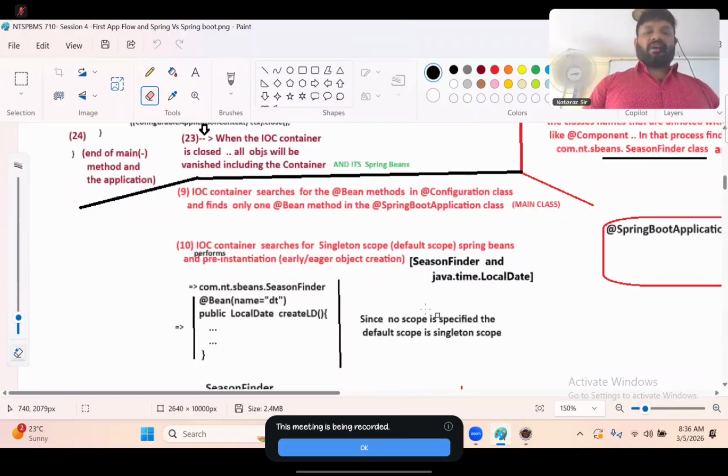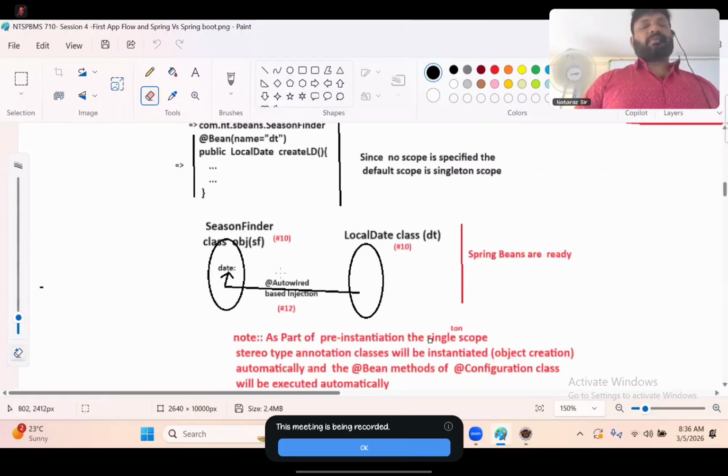In that process, the SeasonFinder class object is created, and by calling this @Bean method, the LocalDate class object is also created, or not, guys? Okay, both objects are created. That's fine. Okay, tell me, guys, 9, 10, 11.